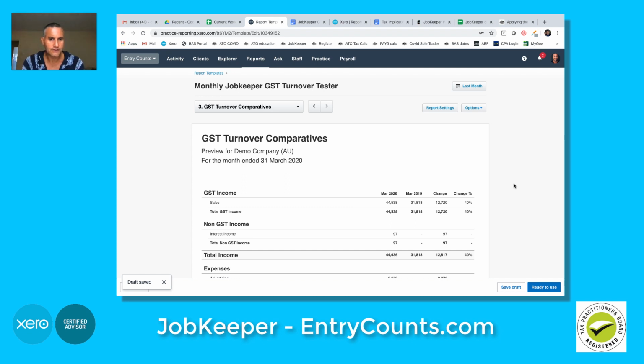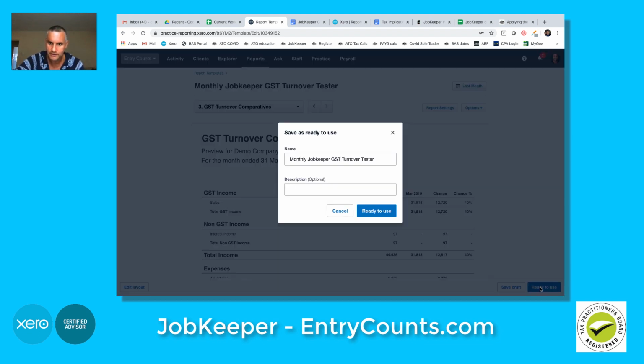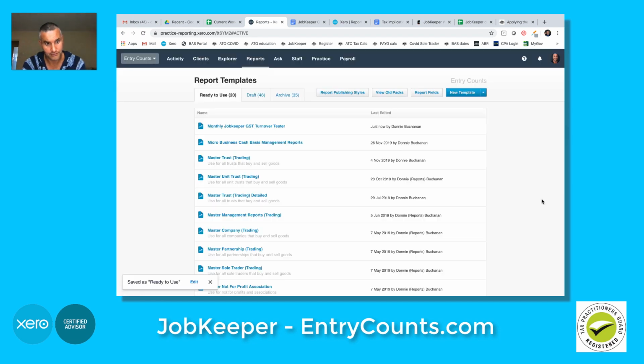Okay, so let's move into the next phase, which is trying to make it useful for clients. All right, so ready to use, click ready to use, and good to go. Now that you've clicked ready to use, you can now use this report across your entire customer base on Xero. Okay, good. So there we go. Boom. Monthly JobKeeper GST turnover tester.